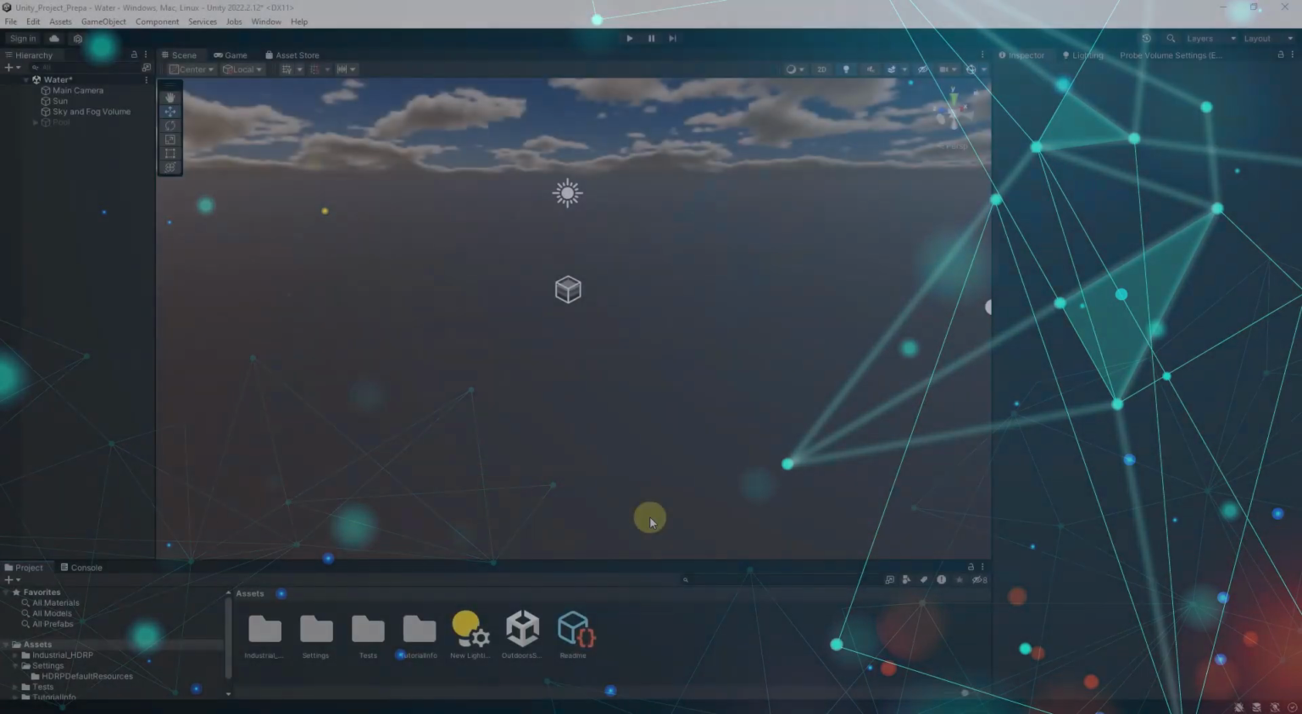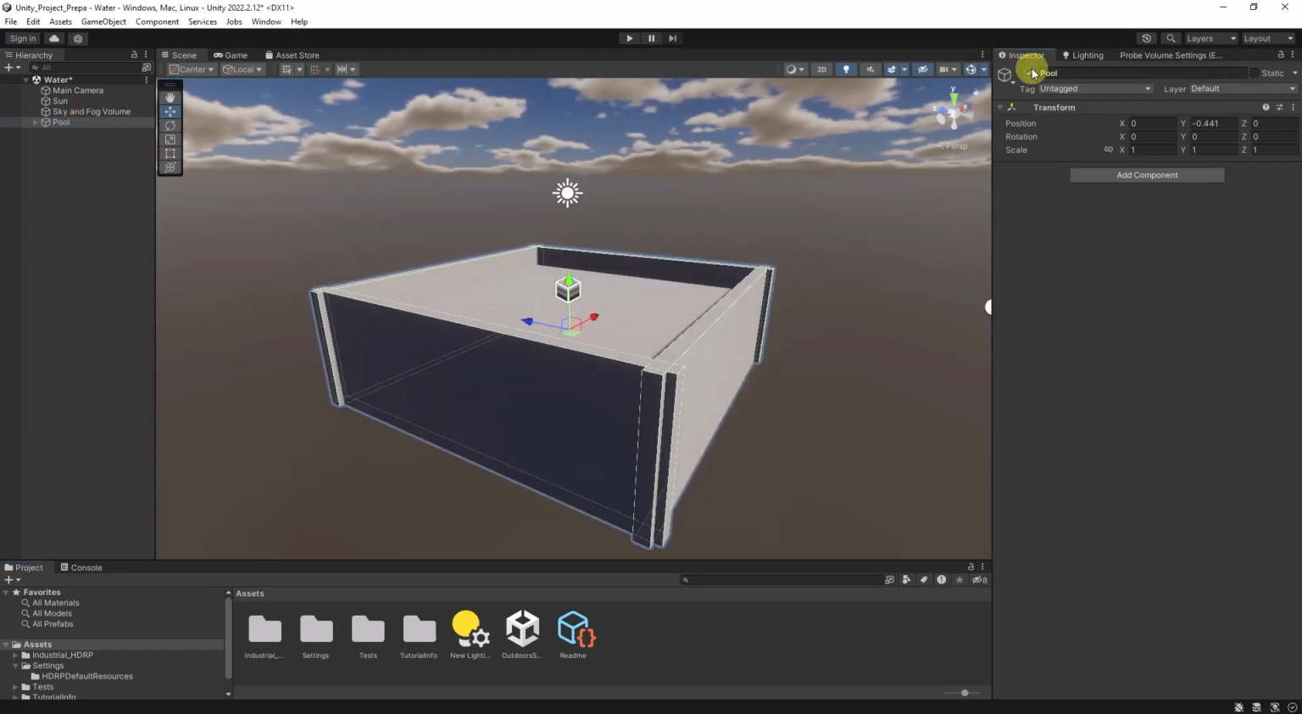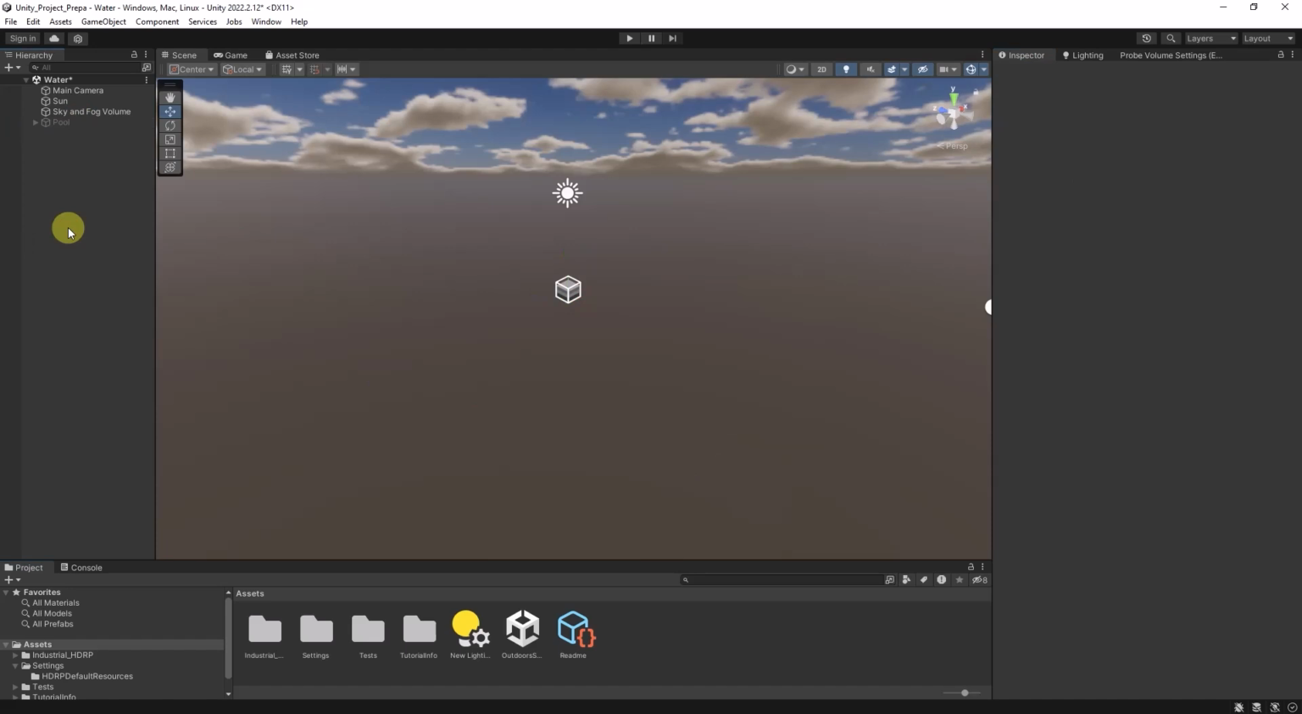In this video, I will show you how to create water in Unity. You have to work with Unity 2022.2. Otherwise, with previous versions, I don't think you can do it. I prepared a pool that we will fill later with some water. But first, I will start with just the ocean water.